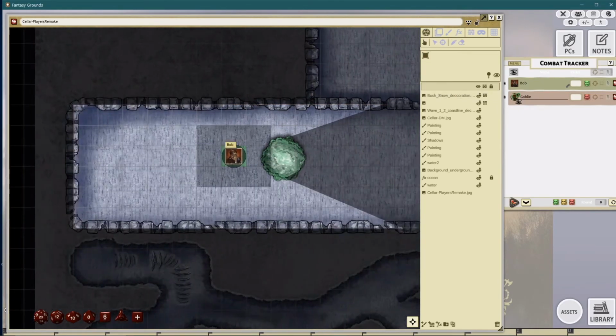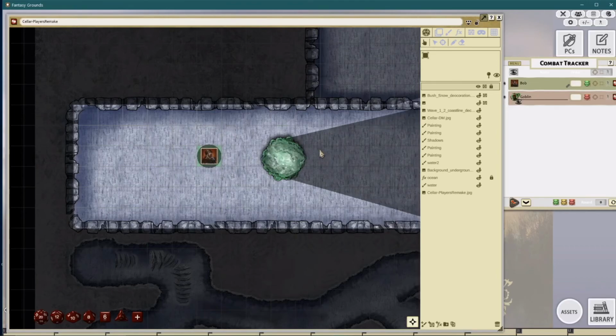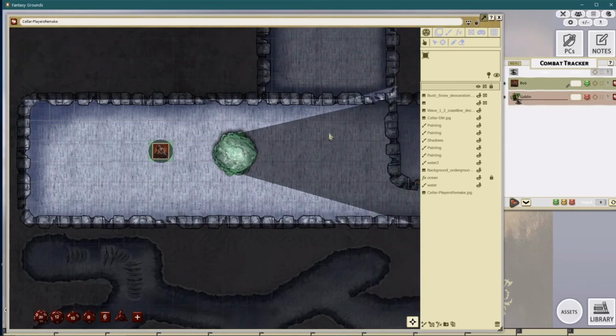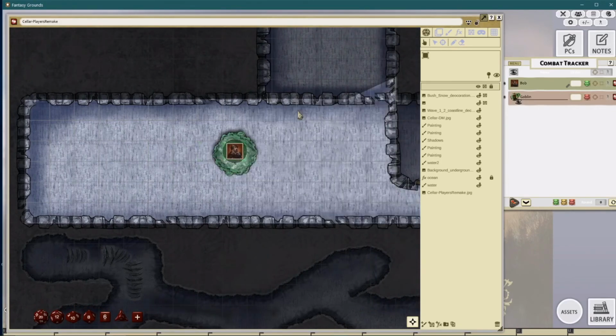Okay, so Bob is over here. He cannot see through this bush, right? He can see the bush in its entirety, but not through it. And the player can climb inside of this bush, and then he's able to see everywhere around him. That's kind of how terrain is used.